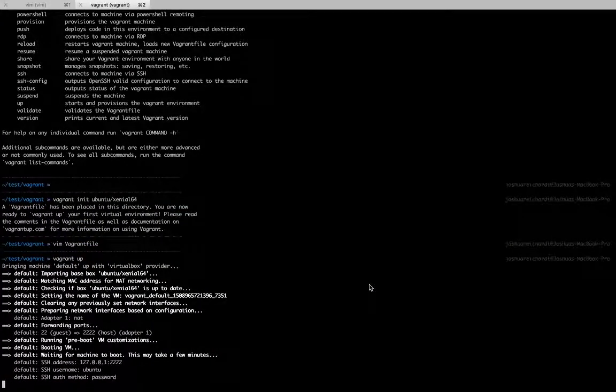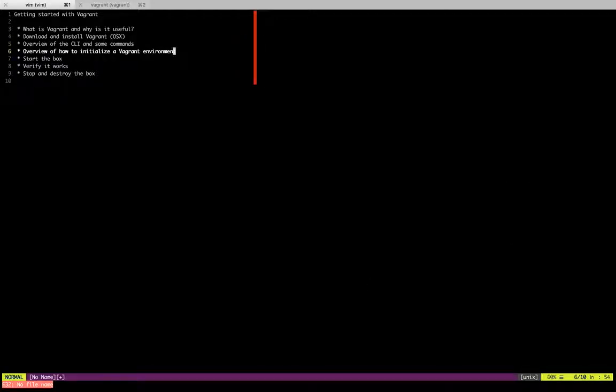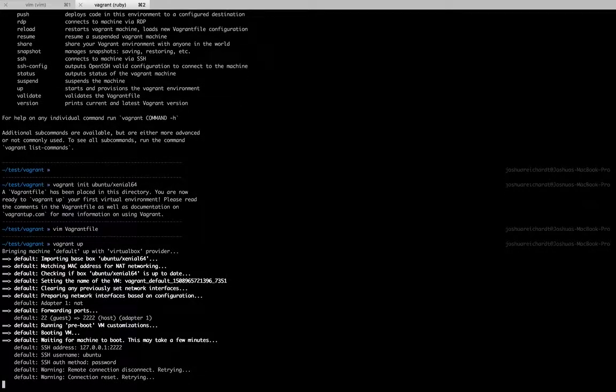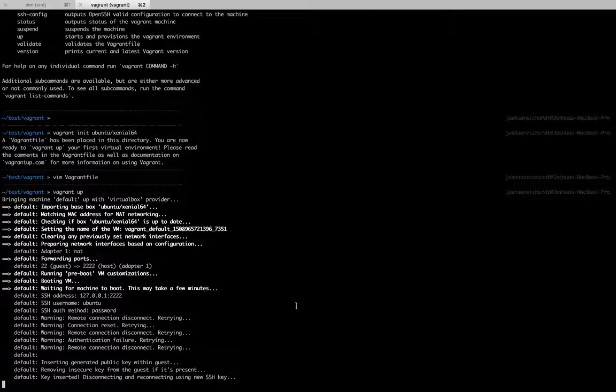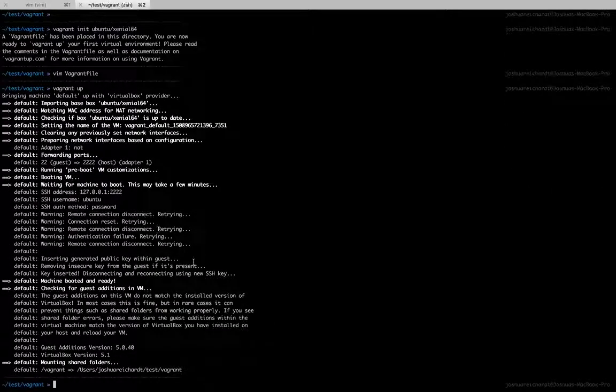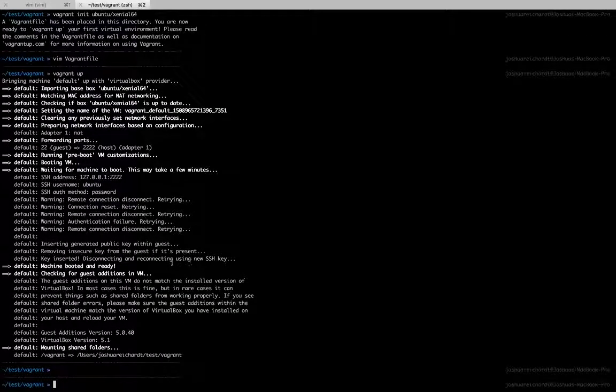So after a couple minutes here, it should finish bootstrapping itself, and then we should be able to get into the virtual machine and poke around a little bit. Let's see. Yeah, so once it fires up, we'll go ahead and SSH in here. And don't worry about these warnings here either. It's just attempting to connect for the first time.